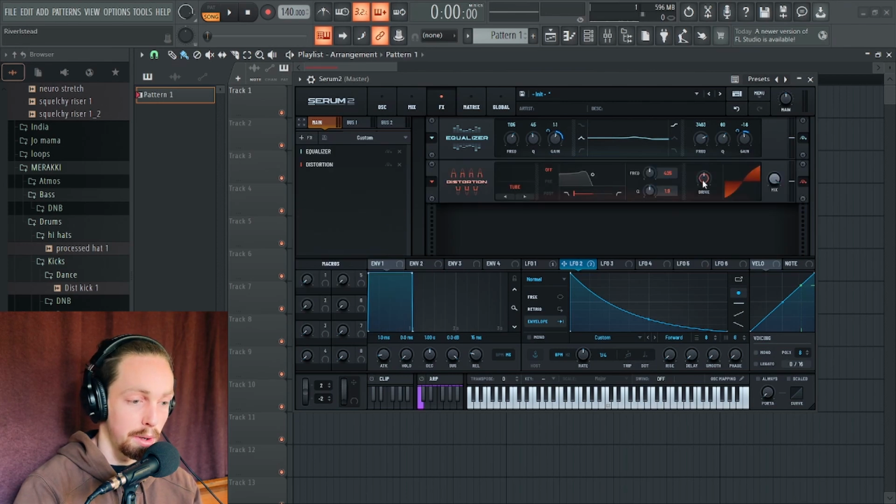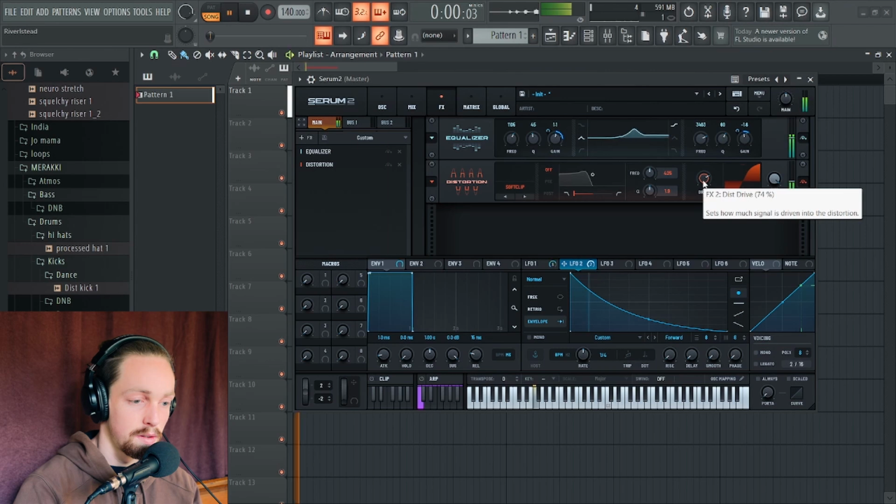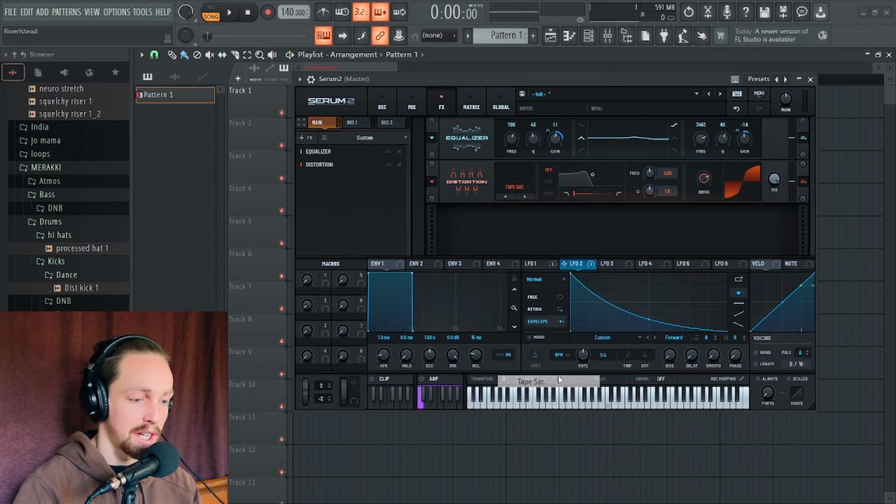So let's try some tube. Or soft clipping maybe. Pretty nice. Try some tape saturation. Also quite satisfying. Can maybe dial back the mix.